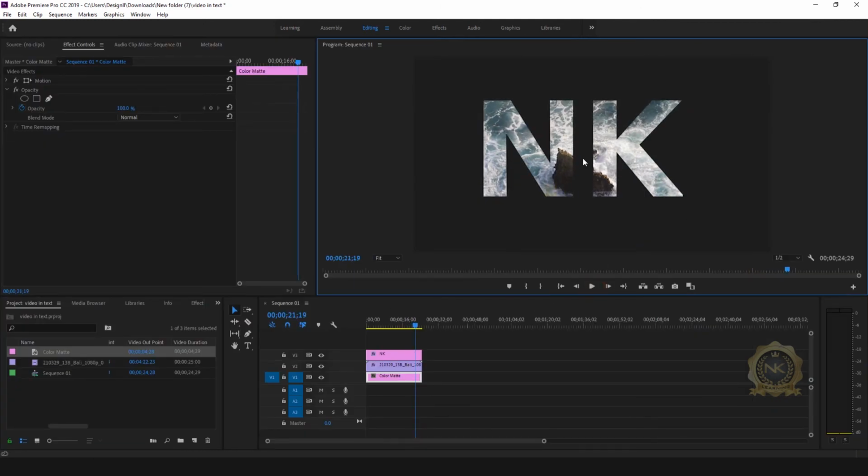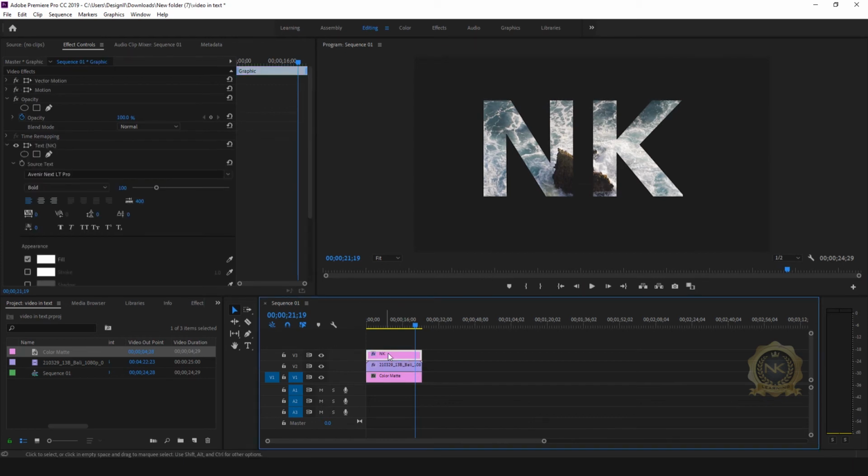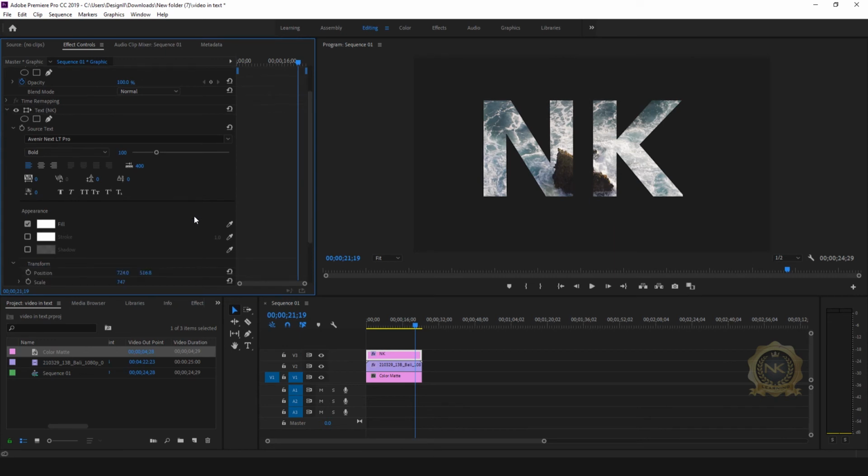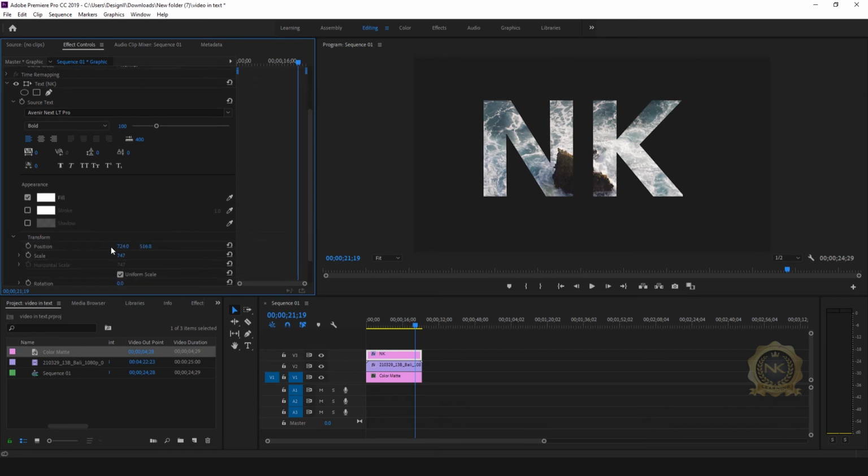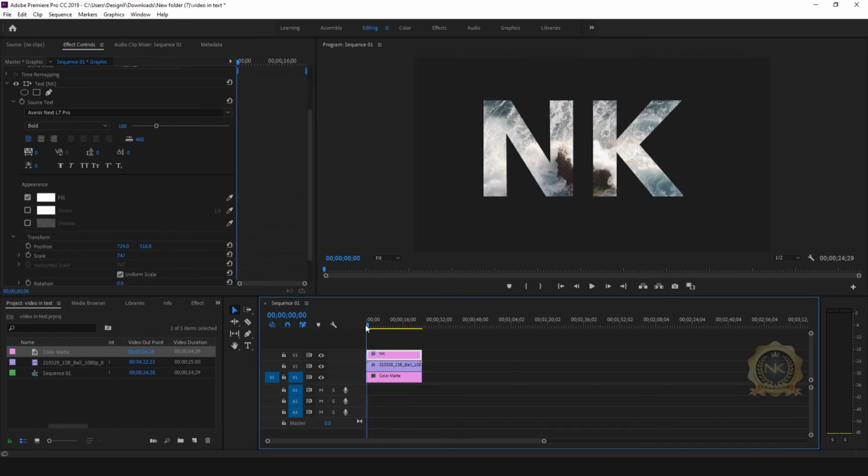Then I need a little effect on the text. Select the text layer, go to the effect controls, go to transform. I need to scale. I need a little text effect.